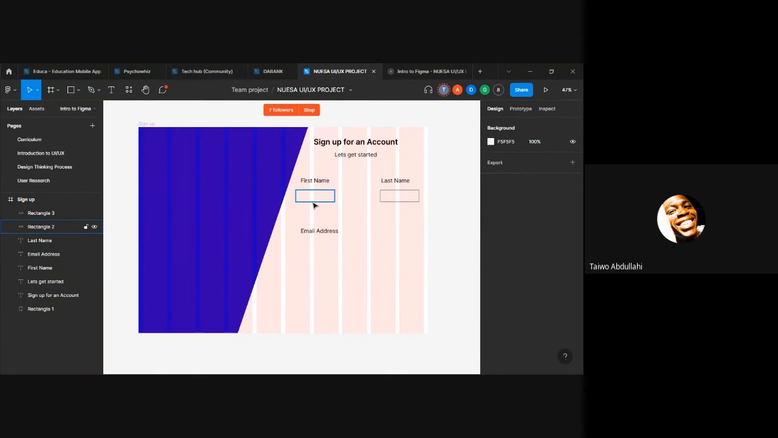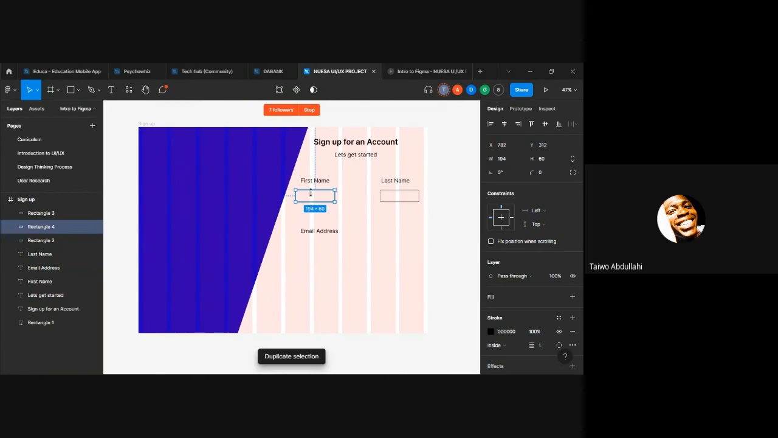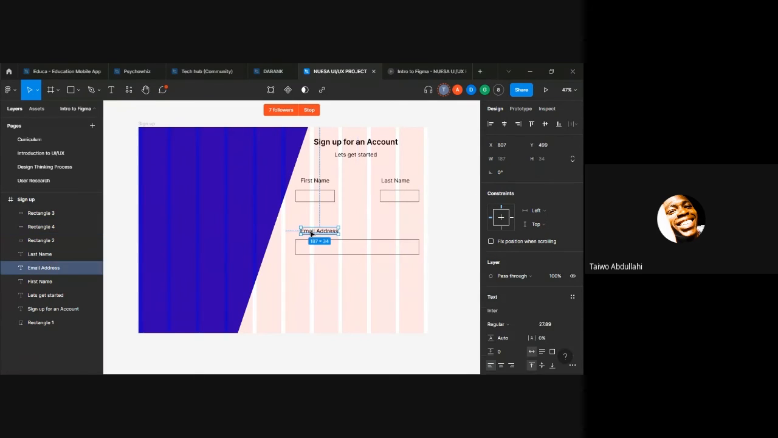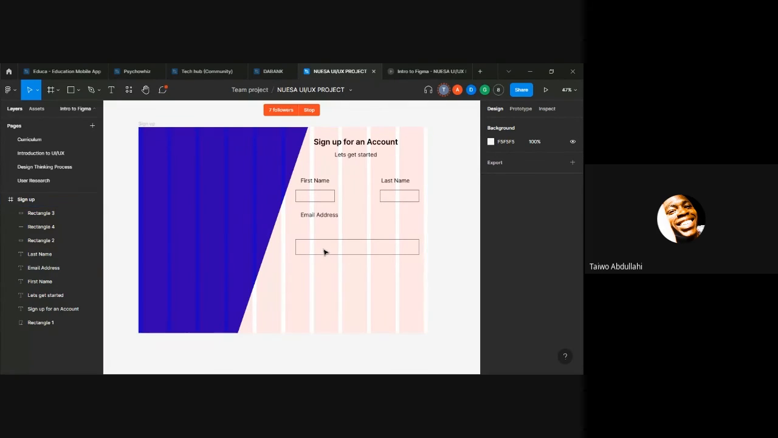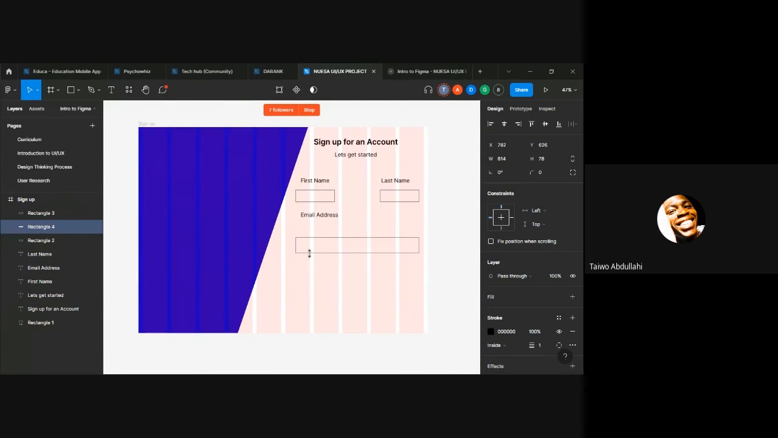Yeah, good. I can just create my rectangle because I want the same properties of this rectangle. I can just click on it, duplicate, bring it down. Then email address is something that is very long. You can just increase the size of this email address. Let me bring this one up a little bit. Let me bring this one up also a little bit so that I can have something fun.